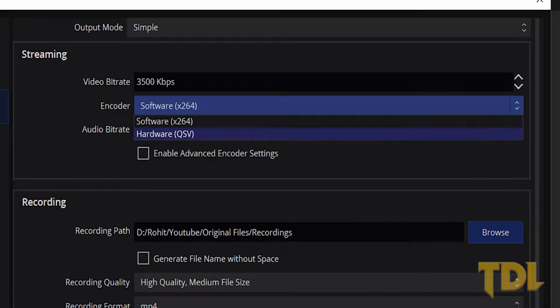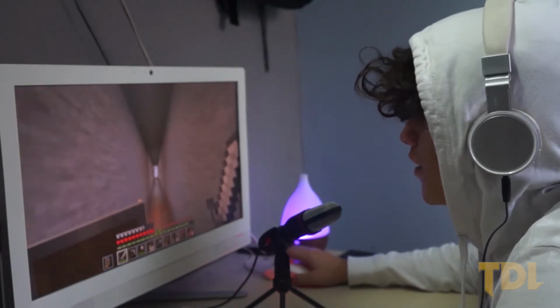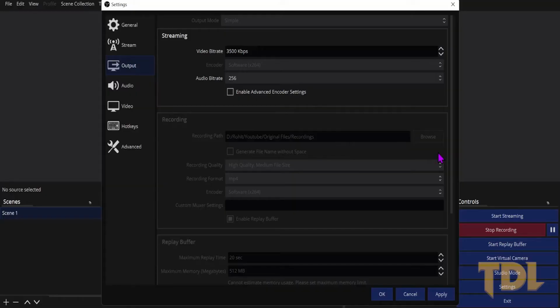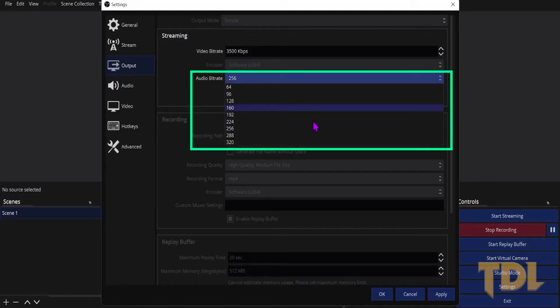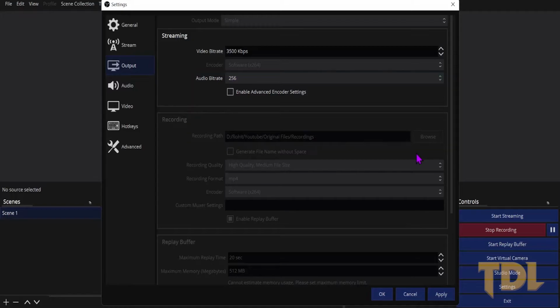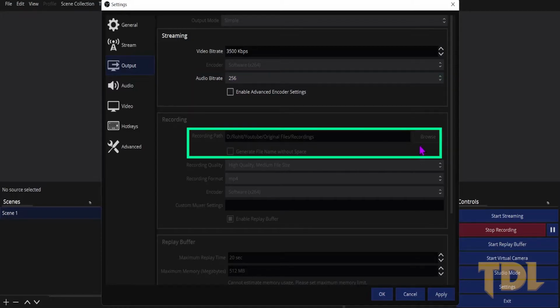Additionally, when gamers stream their videos, you wouldn't want to stress your GPU both on game and streaming. Hence, it is not recommended to use hardware option. The audio bitrate should be set to 256, as it gives perfect balance between low and high bitrate and works well for all computers.